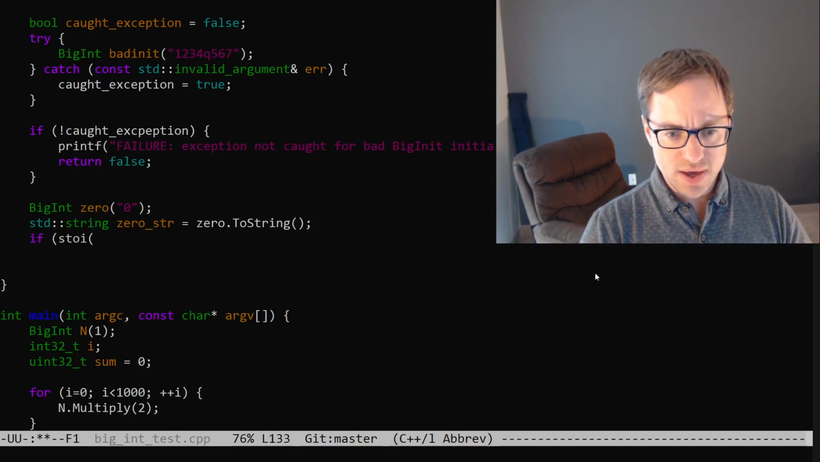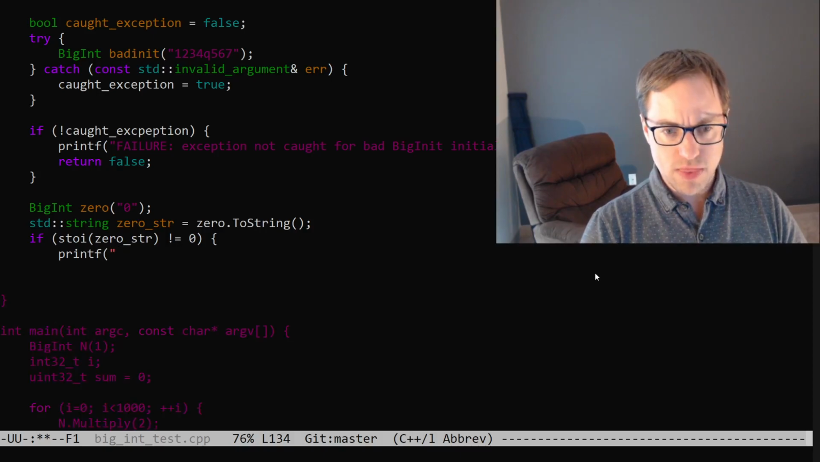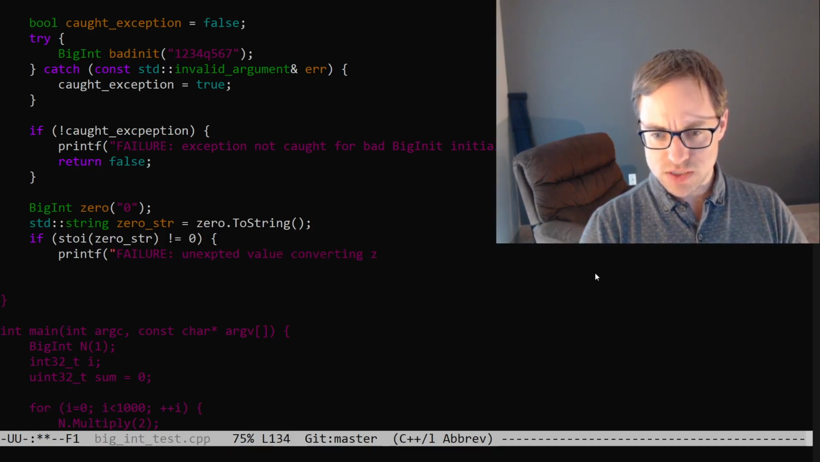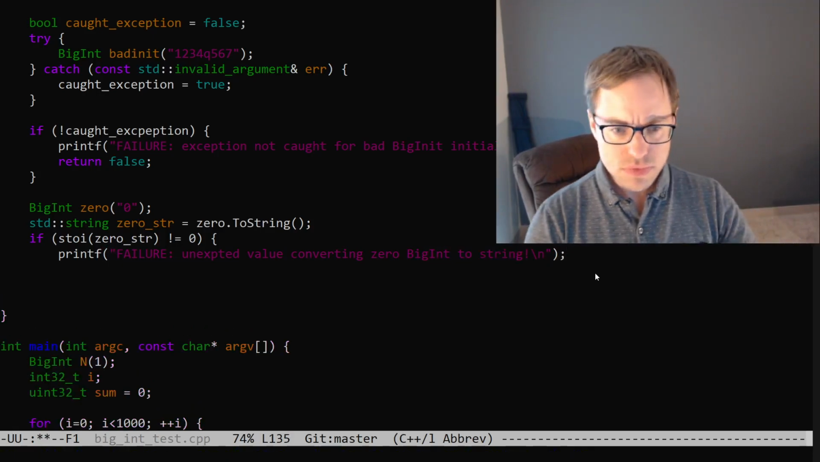And then we'll say if s to I of 0 str is not equal to 0, printf failure, unexpected value converting 0 BigInt to string. And return false.